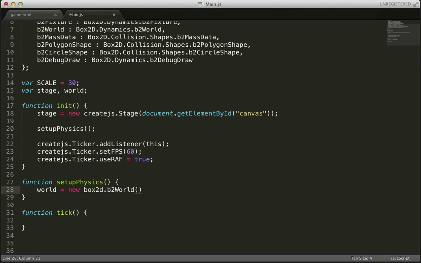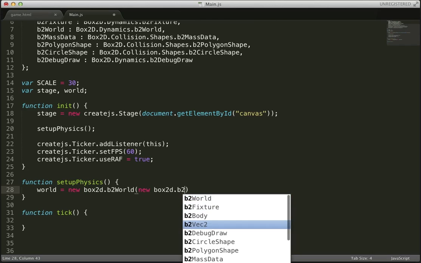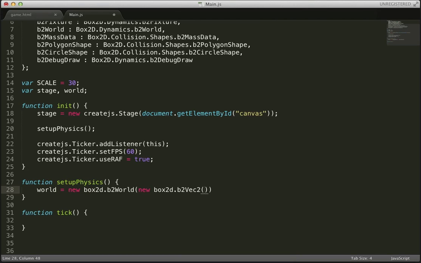Now to the constructor of b2World, we need to pass in what gravity we want our simulation to have. Because obviously if there's no gravity, you could do other types of simulations, but we're going to do a basic one where we have gravity on the y-axis. So to define the gravity, we need to create a new b2Vec2, which is a vector2 object. So we're going to say new Box2D.b2Vec2. And this just expects two numbers, the gravity on the x and the y-axis. So we want 0 on the x-axis, and we're going to give a gravity of 50 on the y-axis, so things are falling downwards.